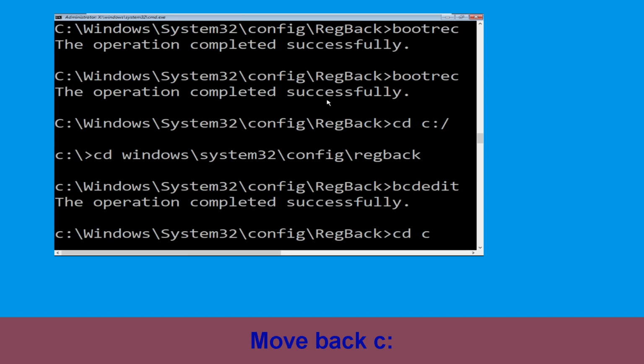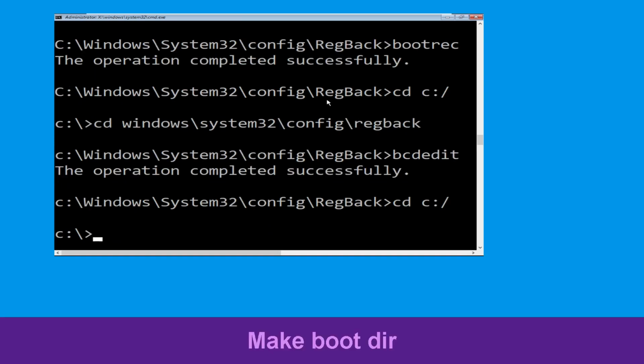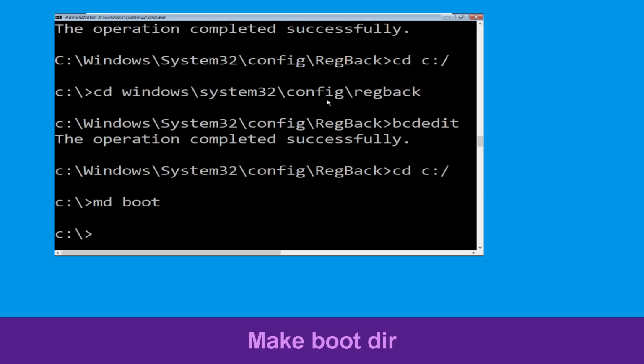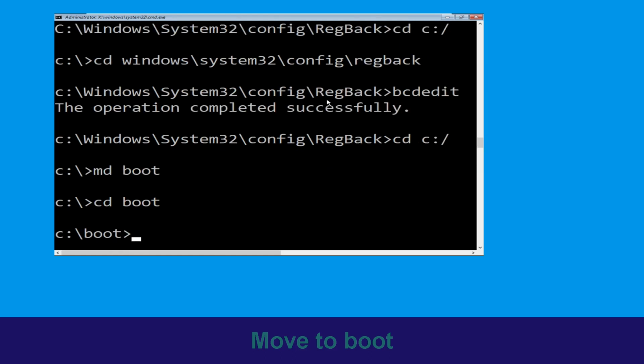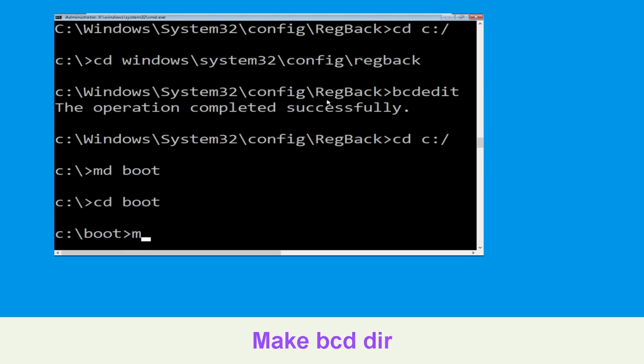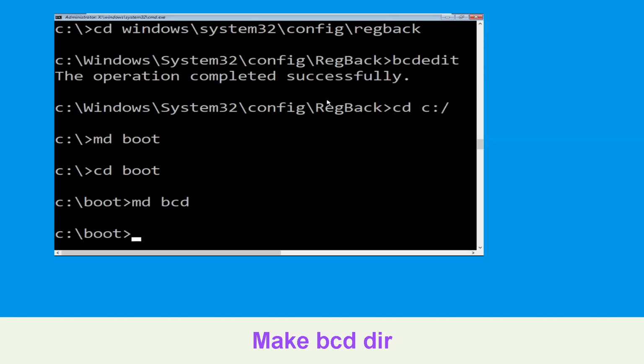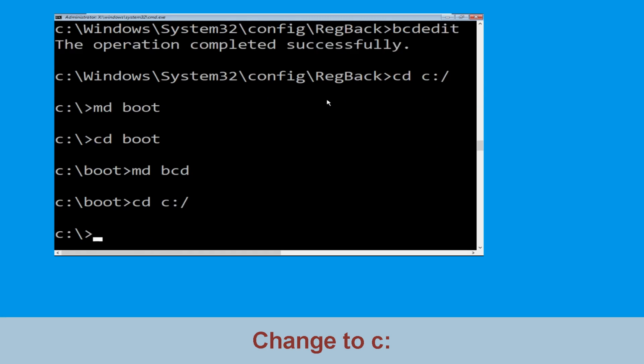Now type cd space C:/ and hit enter. Now type md space boot and hit enter. Now execute this command. Type cd space boot and simply hit enter. Now type md space bcd and simply hit enter. Type cd space C:/ and hit enter.